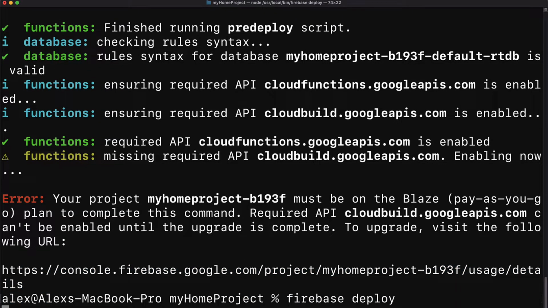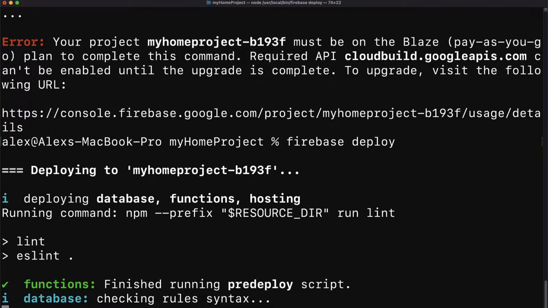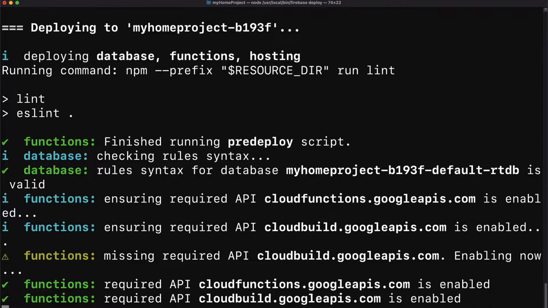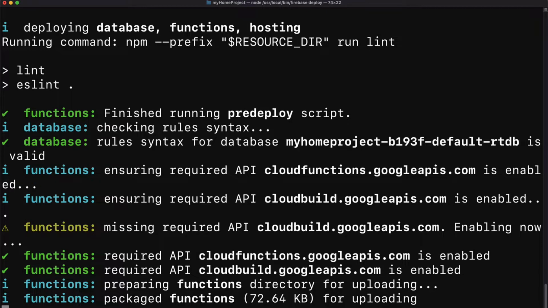Firebase deploy. So this time the deployment will be successful because I now have cloud functions enabled, because in order to enable cloud functions, I had to have the Blaze plan associated with this project, specifically the project being my Actions project.